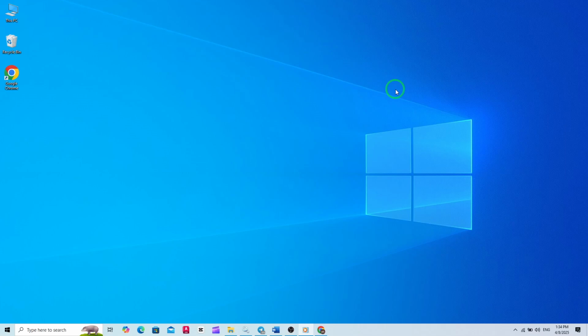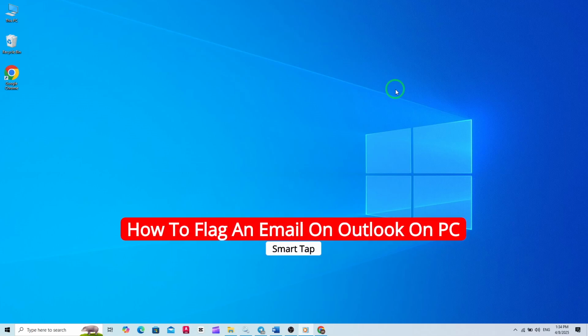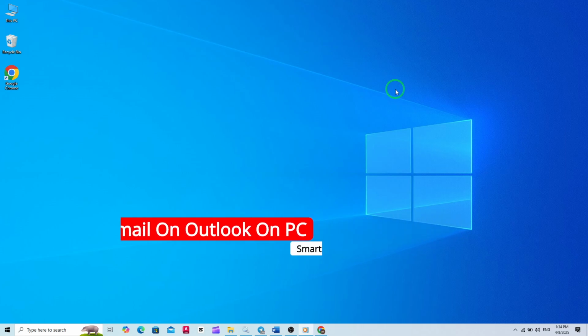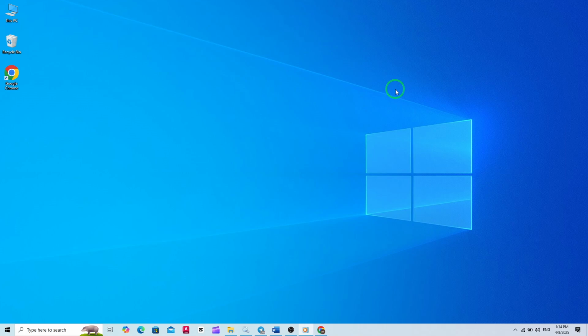Welcome. Today, we're diving into a simple yet powerful feature in Outlook: flagging emails. Whether you're managing a busy inbox or ensuring important messages don't slip through the cracks, flagging emails is an excellent way to stay organized.